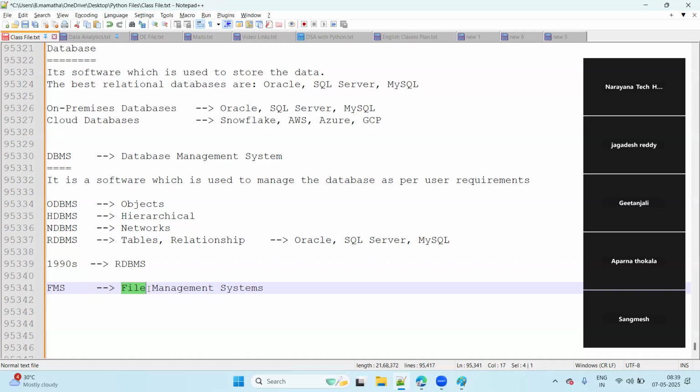If you see in our villages, in small shops, they still use files and books to manage the customer data. But that is difficult to manage, writing all the time. That's why we now mostly use DBMS, not FMS. Still in villages FMS is used, but in cities, towns, big companies, startups, and mid-level companies, we use DBMS.